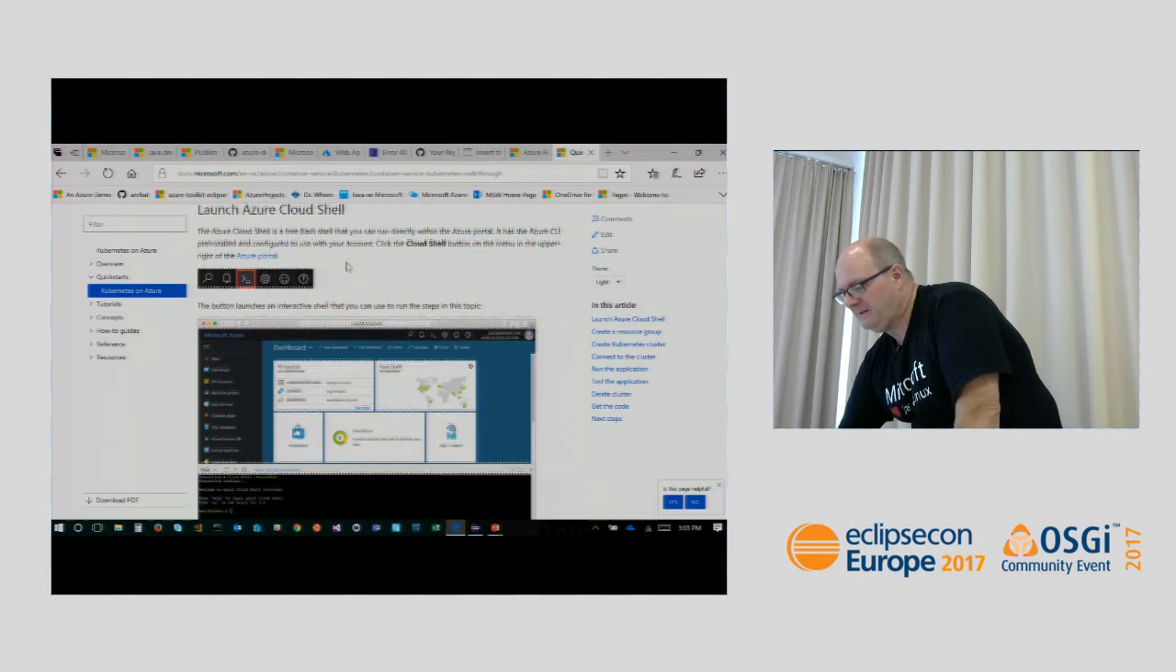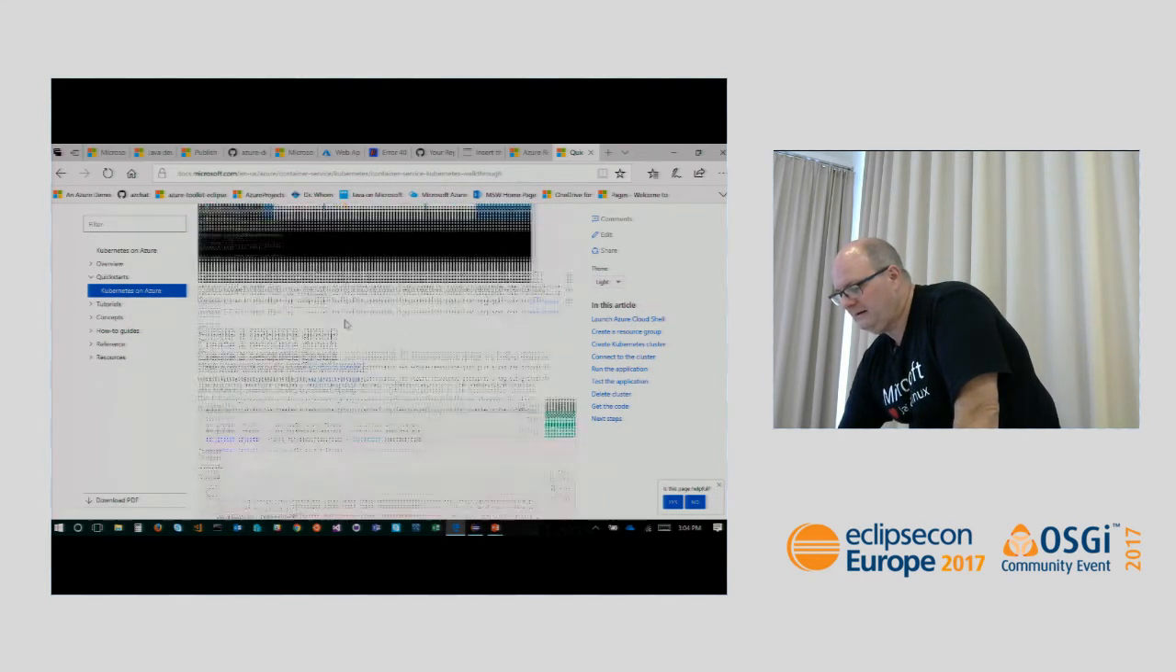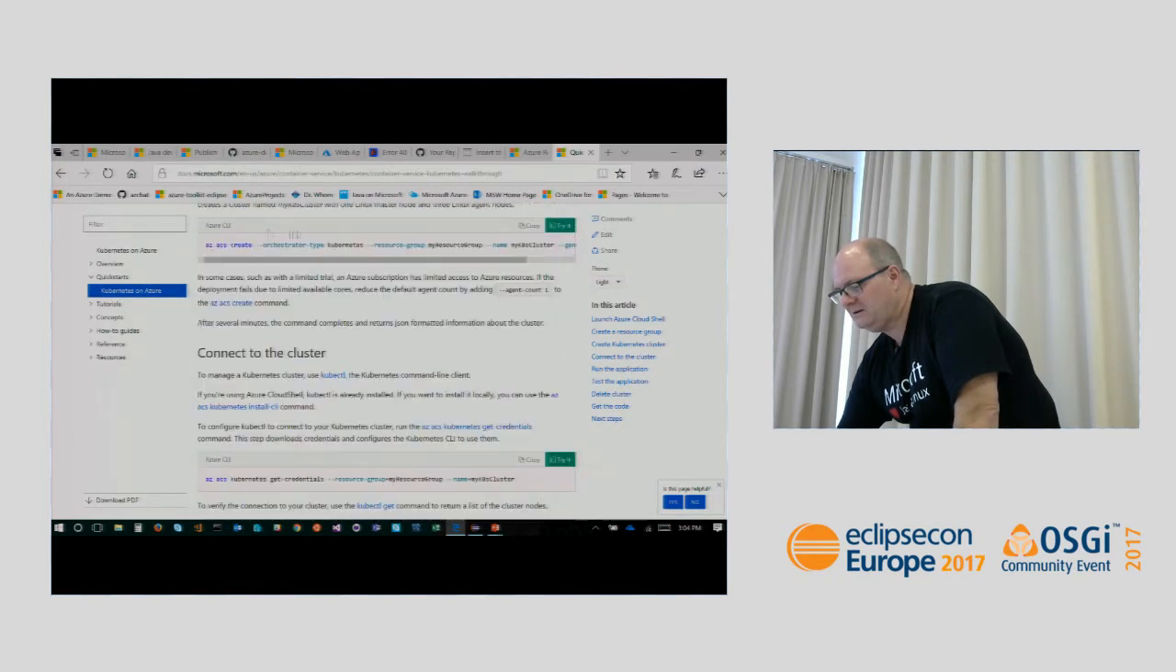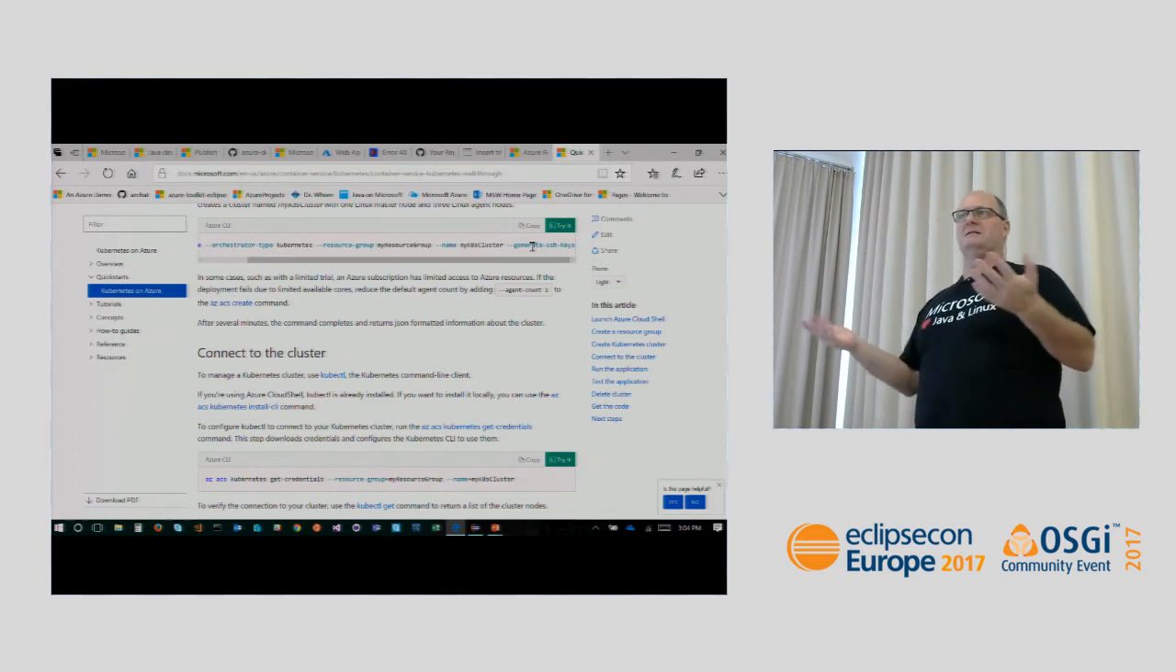So you create the Cloud Shell in your portal. You create the resource group, and then there's Kubernetes cluster you can create. This is the command for that, ACS create, Azure Container Service create, orchestrator type Kubernetes, resource group, and then the name of your cluster. And you generate the SSH keys.